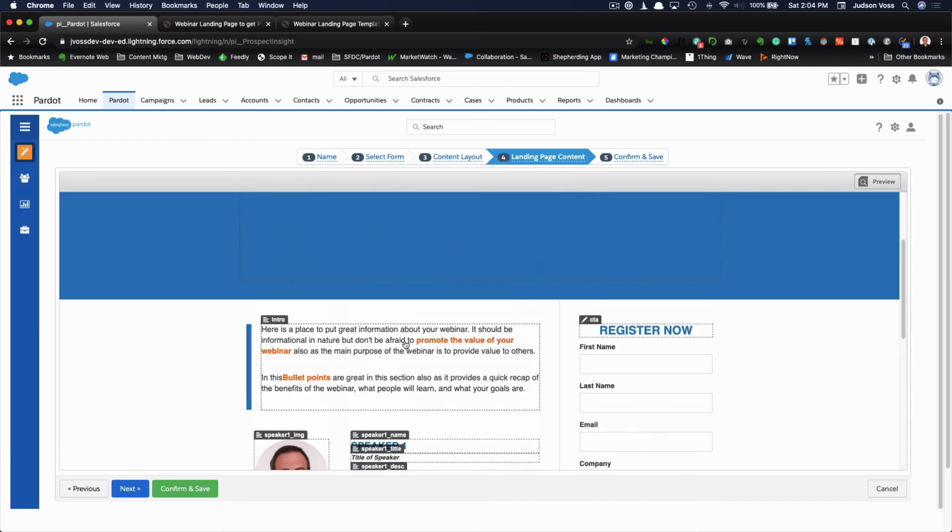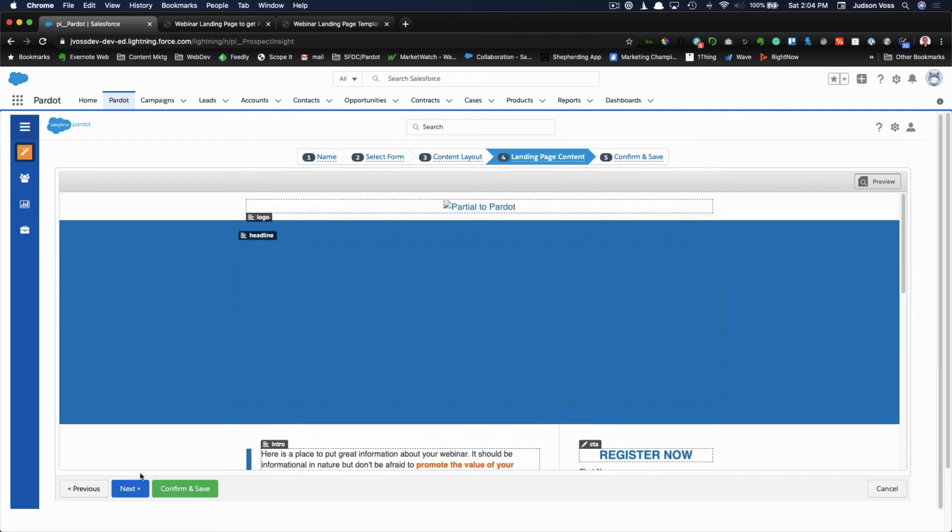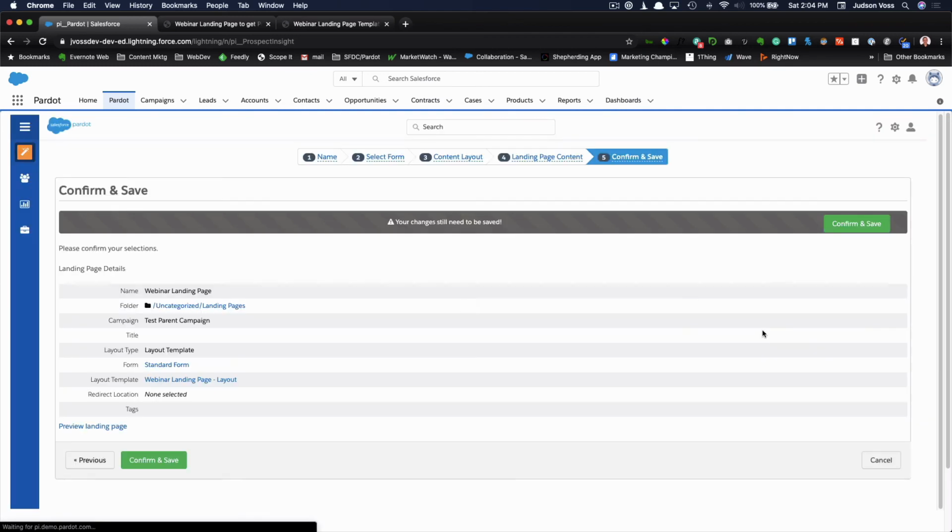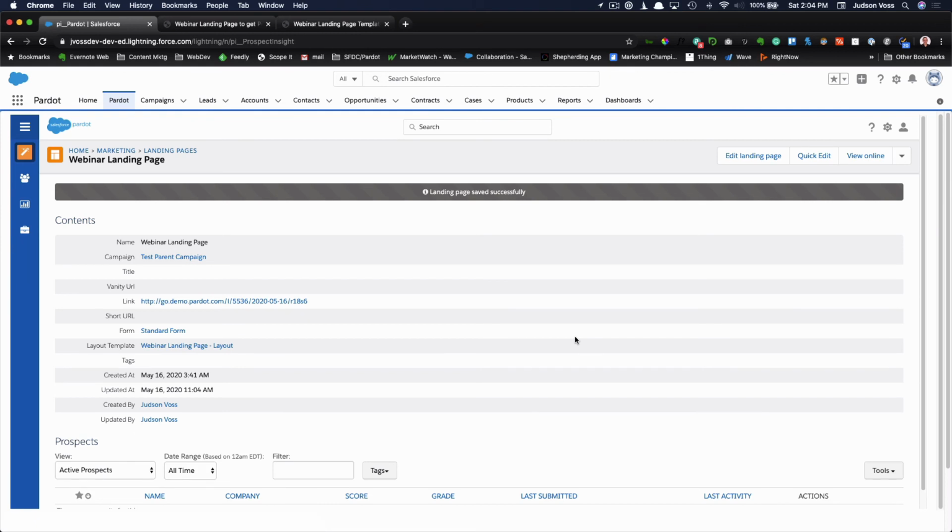And that's pretty much it for the landing page itself. Once you've changed out your content, your words, your pictures, and everything, it'll be ready to go. You just have to hit confirm and save. That'll save your landing page. Now, we've got the landing page. What to do with that, which is a great question.